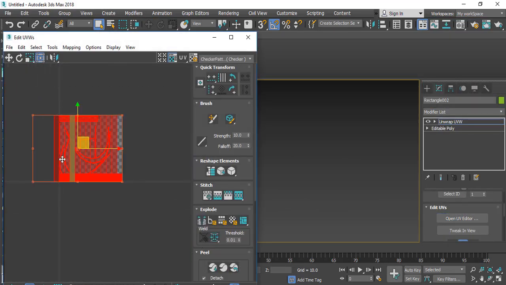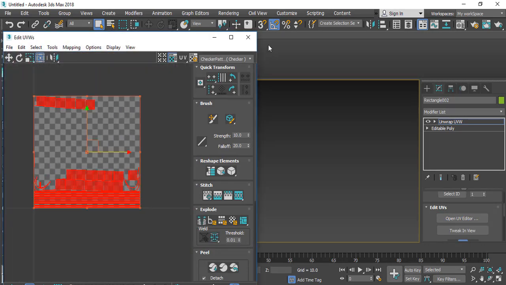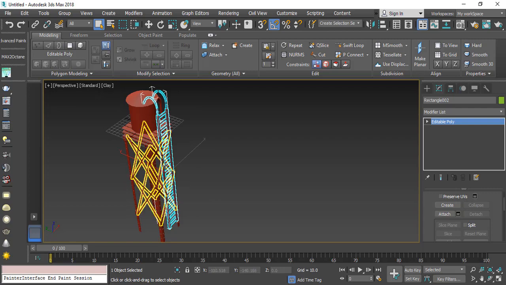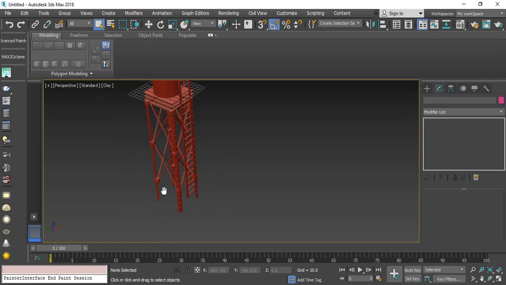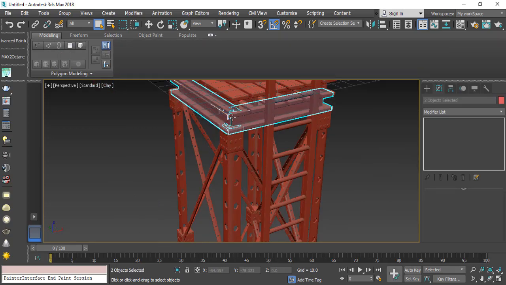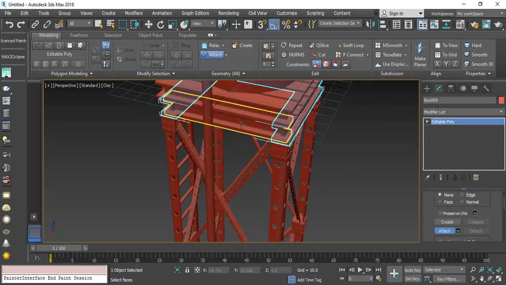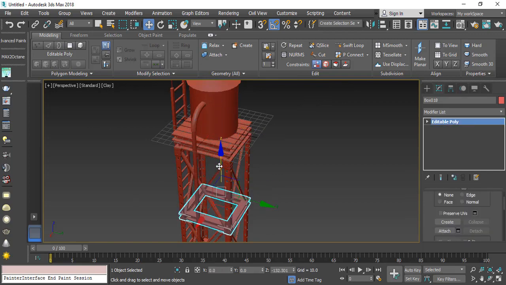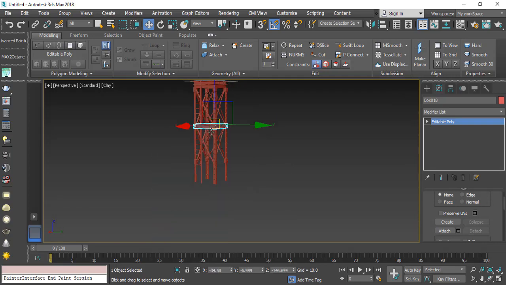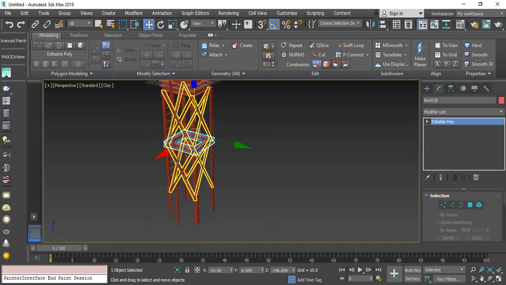Select all the faces, go to tools and pack UV. Here we go. And here's the ladder. The next stage is copying these to the four rods. Let's attach them together first. In this place and this place.